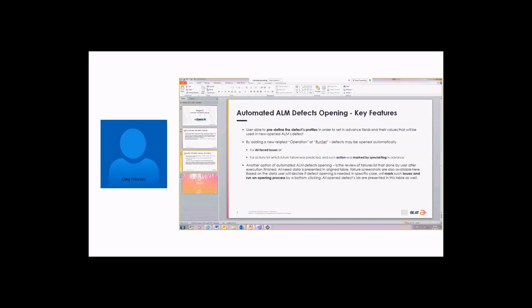So, key features of ALM defects opening. Now the user is able to create a predefined defect profile in Ginger, that actually is the set of fields and values retrieved from the ALM and predefined by the user. With this set of values, a new defect in ALM will be opened.